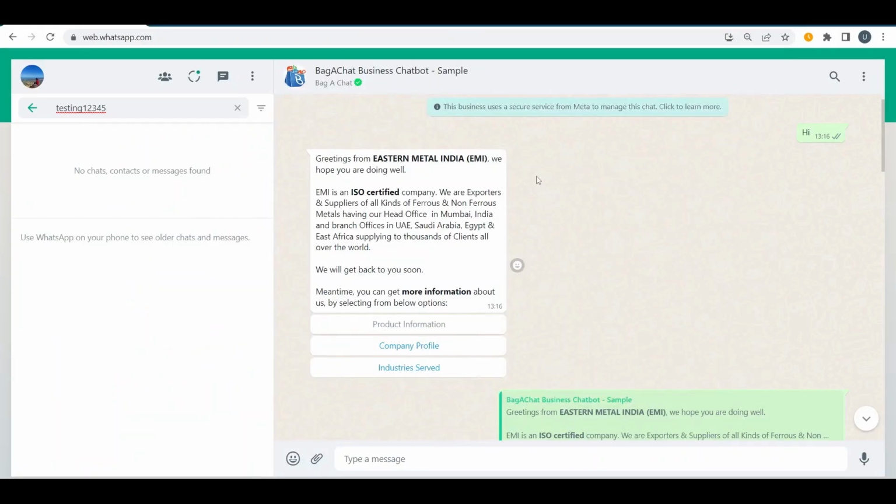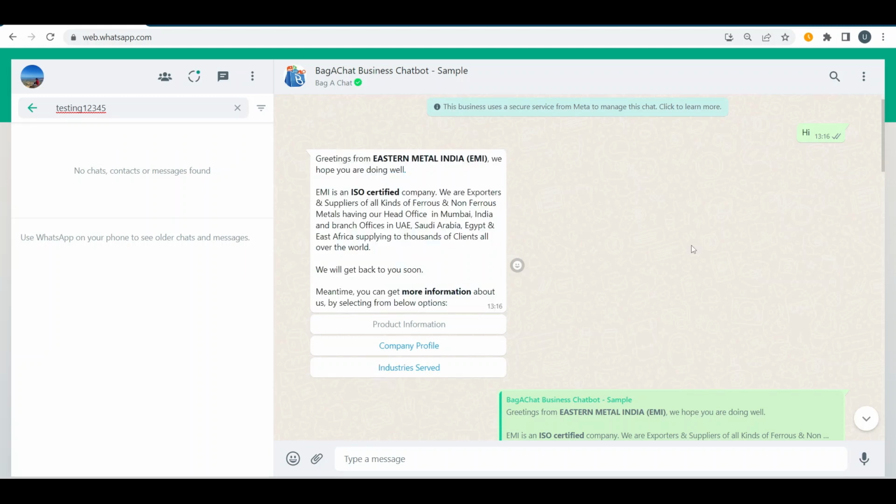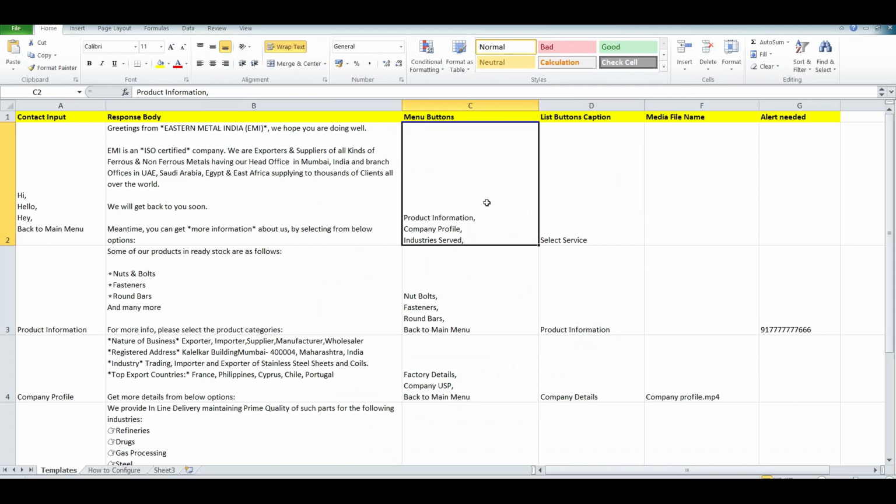As you can see in the chat that we had just done, this was the response body, and a few buttons were added, and the customer selected one of the buttons. So now he doesn't have to type a number or a value to respond back. The buttons give him an option to quick reply. You can add up to 10 buttons in this. That's a restriction from WhatsApp's side.